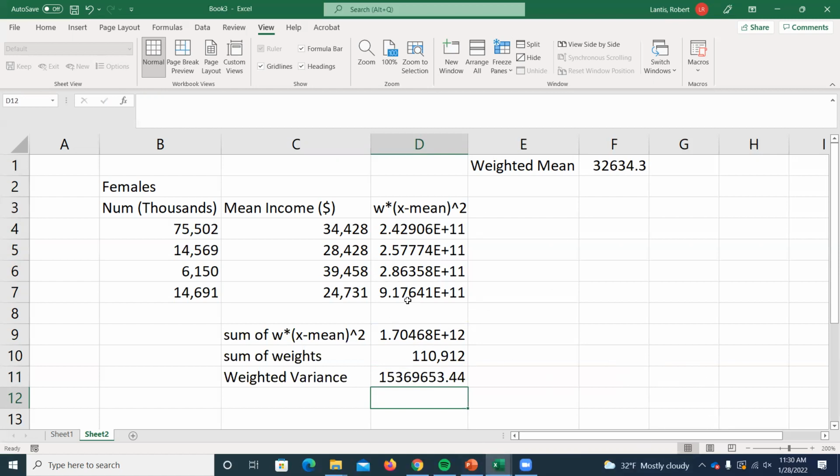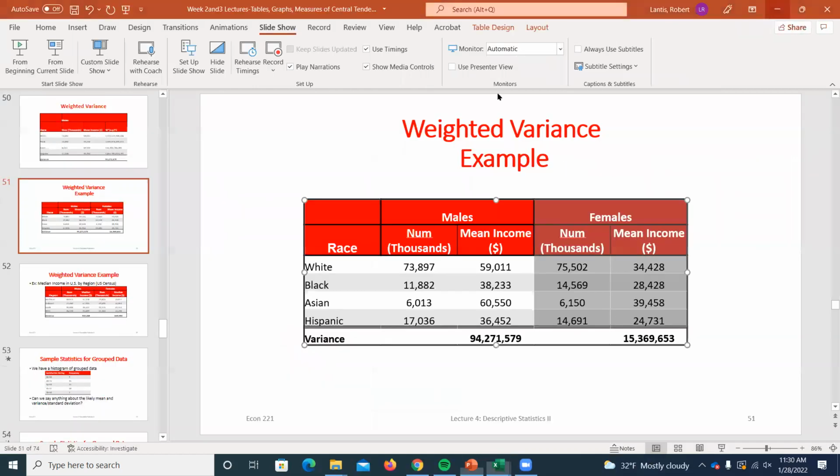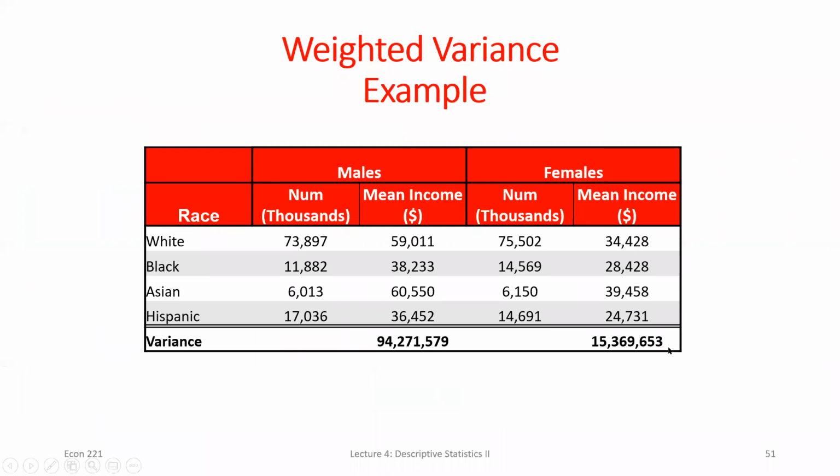Any questions over anything here? This isn't on the current Excel assignment. This is just me using Excel to show you another way of thinking about the weighted variance. So we reproduce this value of 15,000.